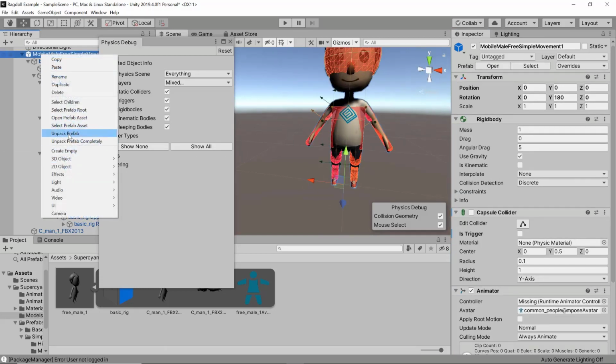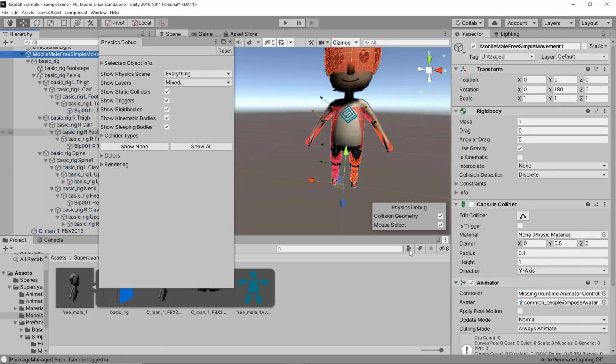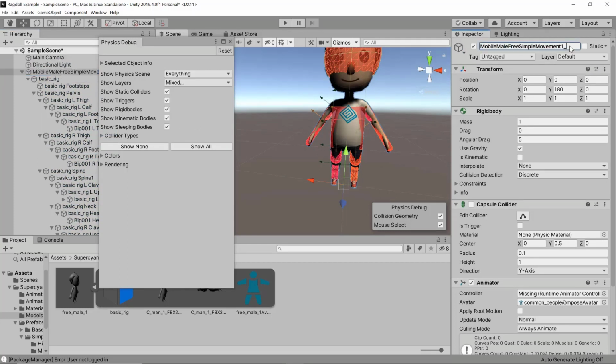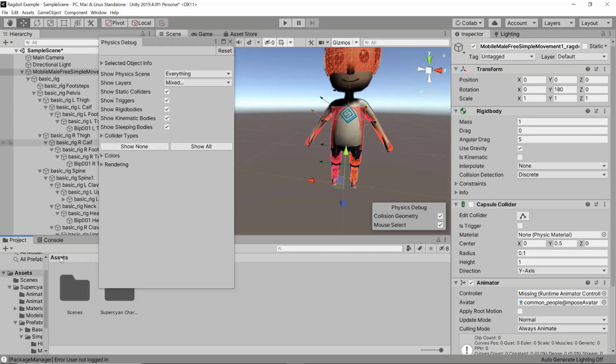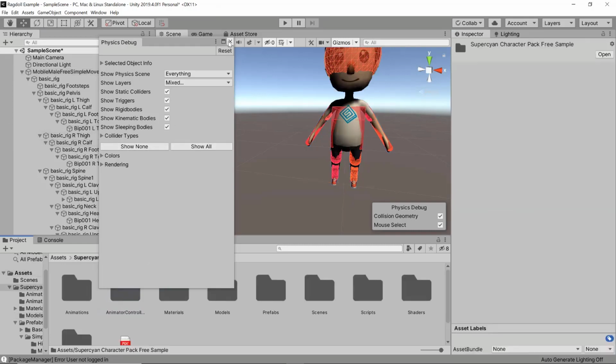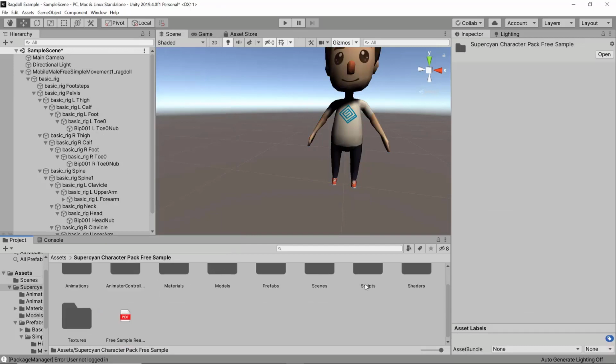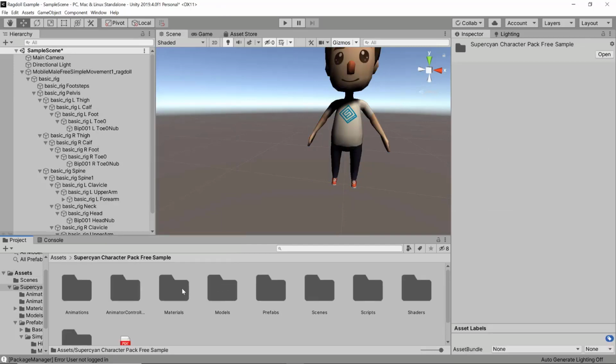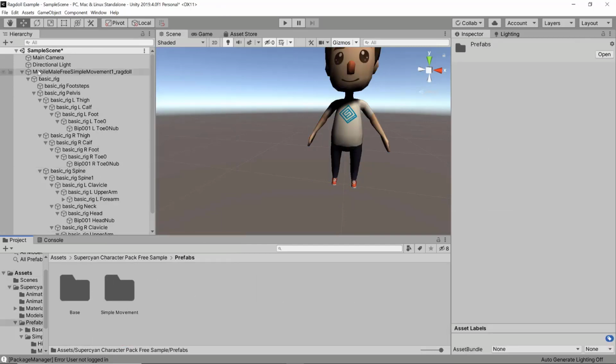All right, at this point I'm going to unpack the prefab. And then I'm going to rename this prefab to Ragdoll. All right, so let's drag this Ragdoll to our assets here, and we can get rid of this whole physics part. And I'm going to put it into prefabs.